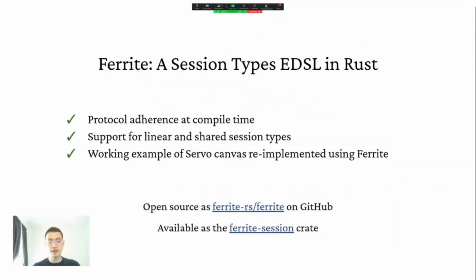Although there can be clear benefits of using session types for protocol specification, there remain many challenges of how we can actually implement session types and enforce linearity in a host language like Rust. For the remainder of this presentation, I will talk about our library Ferrite, which implements session types as an embedded DSL in Rust.